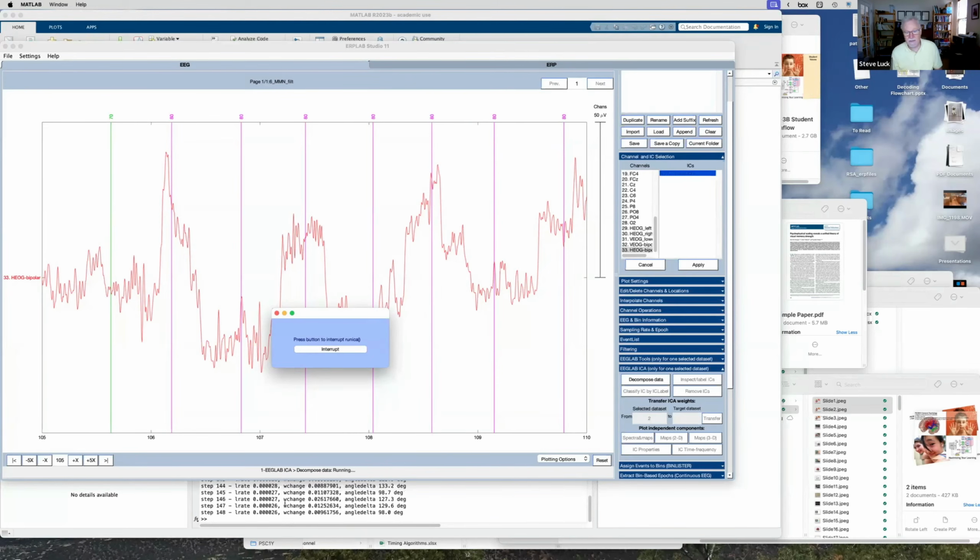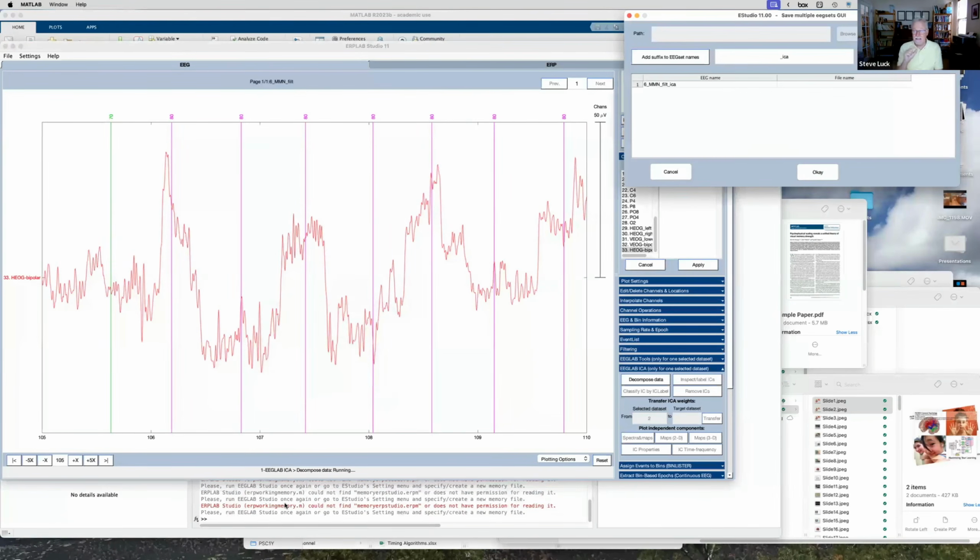And while it's running, I'm going to explain a little bit about how I would really do this, the professional way to do this. So ICA gives you as many components as you have channels, and it's really not enough components. No matter how many channels you have, there are more underlying sources of brain activity than you have channels. There are millions of sources of underlying activity because each neuron is a source of activity. So you don't have enough channels. And what that means is that ICA is going to end up taking multiple true components and merging them together into a single independent component. And we don't want that to happen.